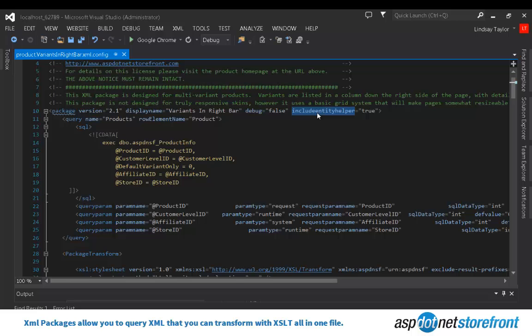Now, entity helpers is a set of XML node sets that we can ask for that will give us a complete tree of all of the entities in the site. So if you have a category with a subcategory with a subcategory under that, for instance, let's say we have cheese and a type under that is blue cheese in our category hierarchy, those would all show up as a node set in the XML. Those are very handy for creating navigational structures on the front end of the site. In this case, for products, we are including the entity helper because there are a few things in this XML package that use information about entities.